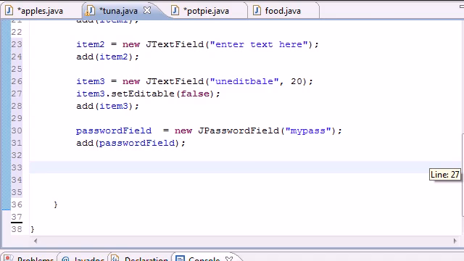When you enter text in one of those text fields and press enter, what we want to do is pop up another box saying what you entered. Like when a user types in something and it shows a verification or something. So let's get right to it.